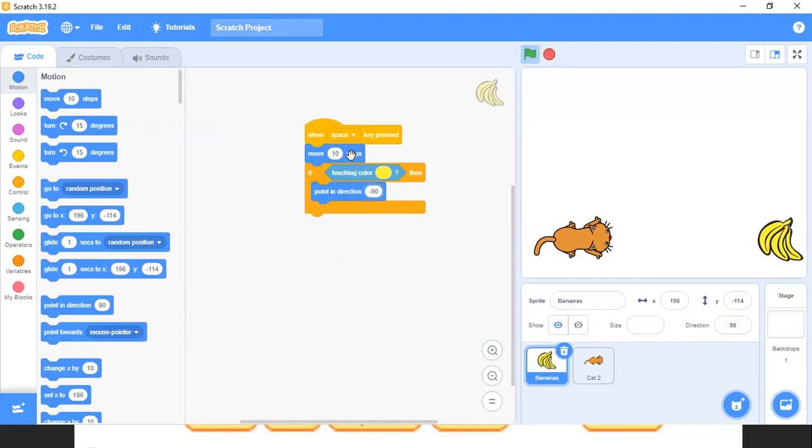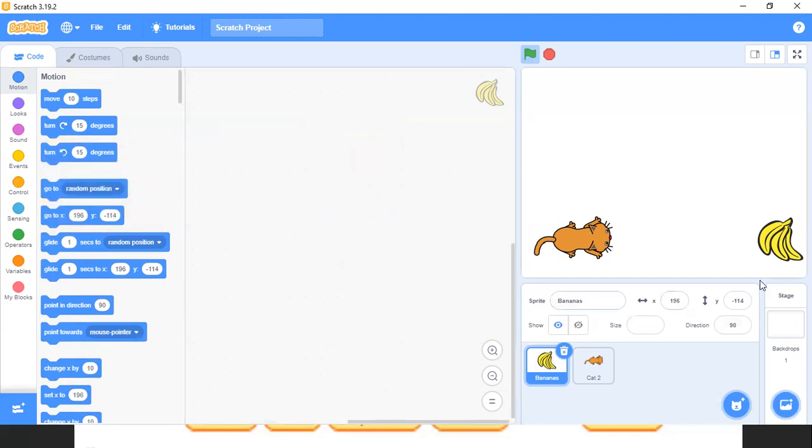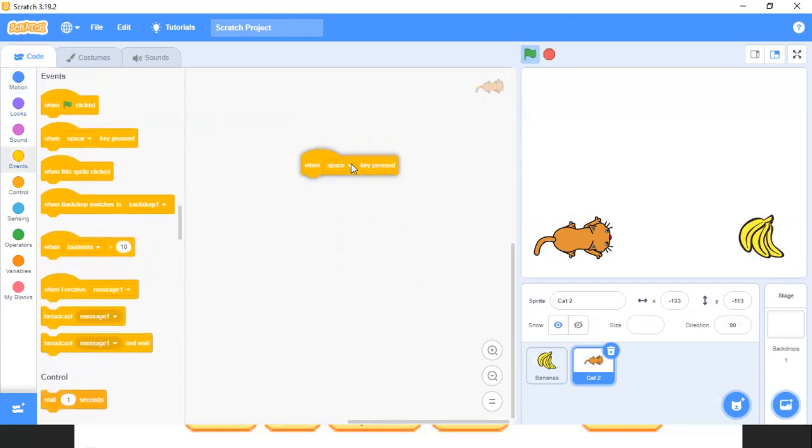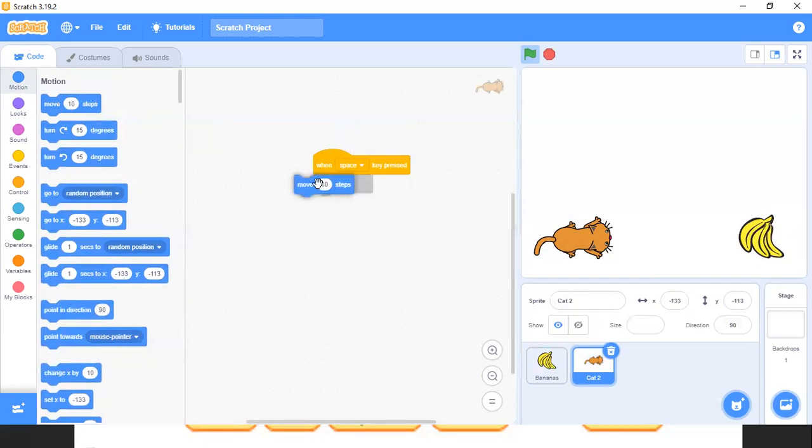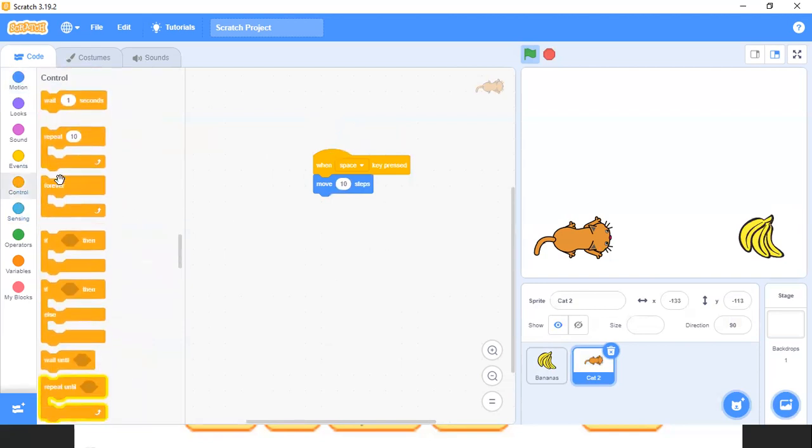So let me remove all this. This we don't want for banana. Actually, we want for cat. So cat we have to select first, and then we have to start the block. First, we set events: when space key is pressed. Then we set the motion: move 10 steps. Then we have to select the if condition that will control if.